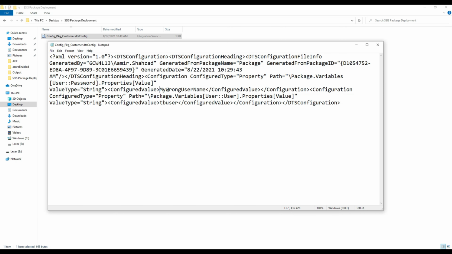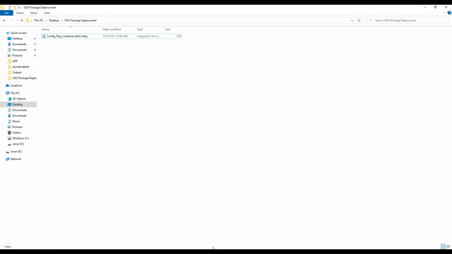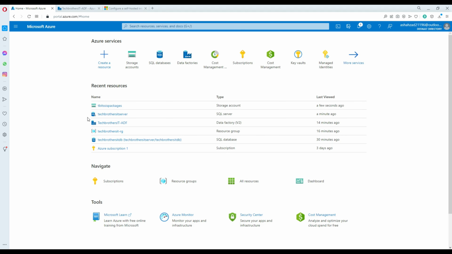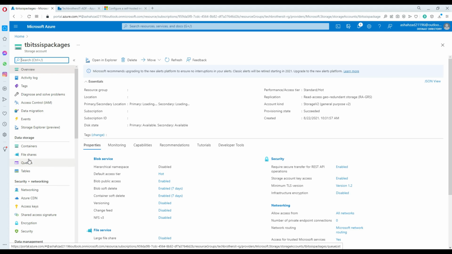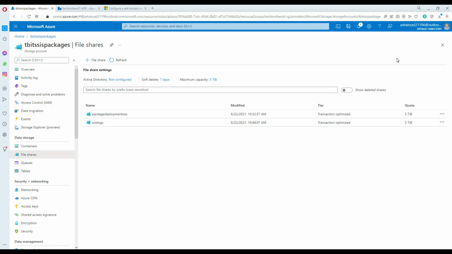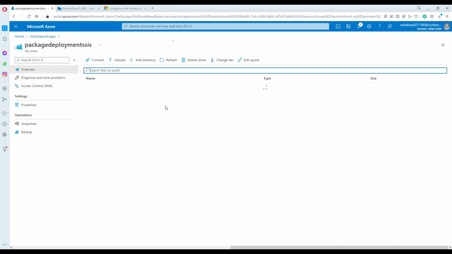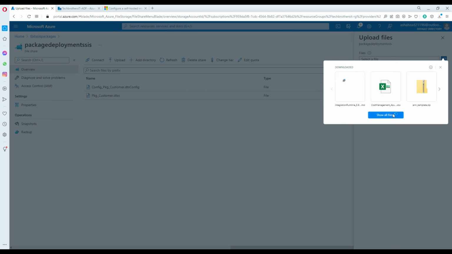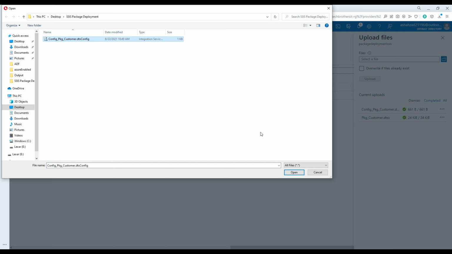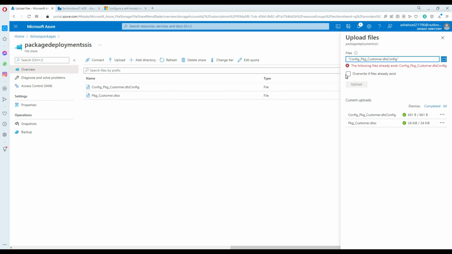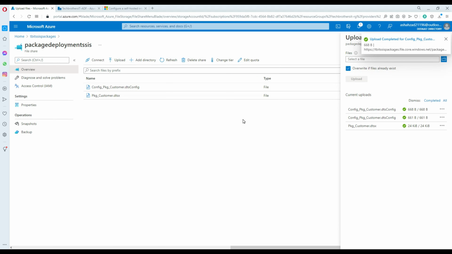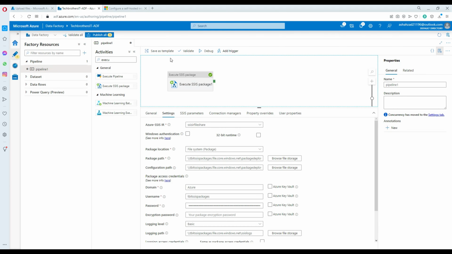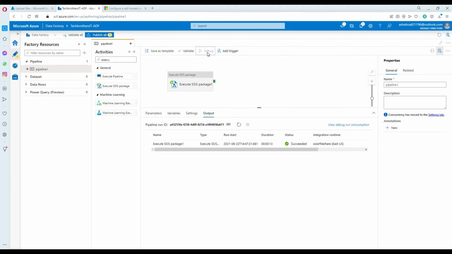This package is reading these configuration values and then using them. So I need to go back here, go to the file shares, and re-upload. I'm going to go to the package deployments and say upload, navigate to the configuration file that we just made changes to, and now we upload, override, yes, upload. Now if we run our pipeline, it's going to call our SSIS package, and it should fail.